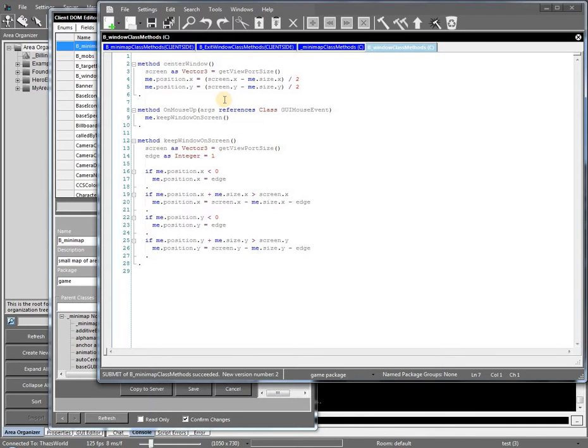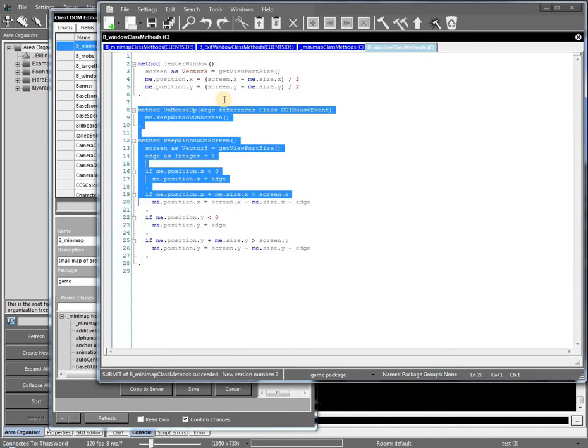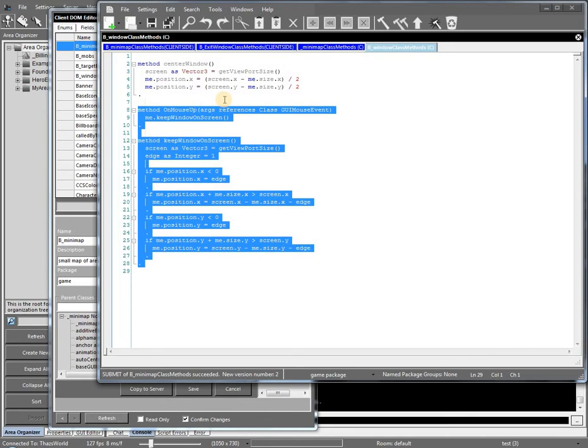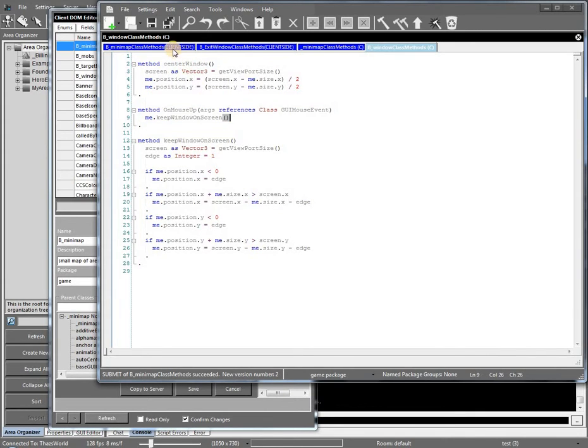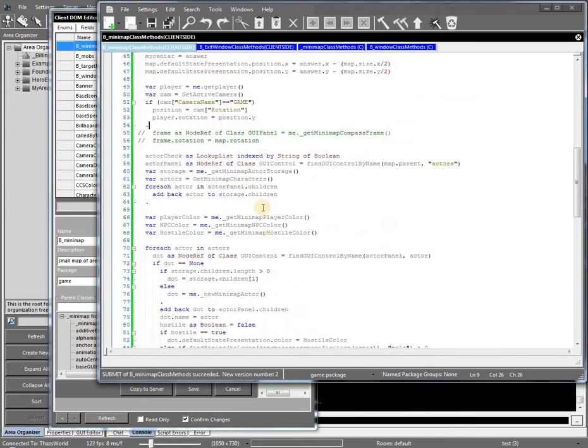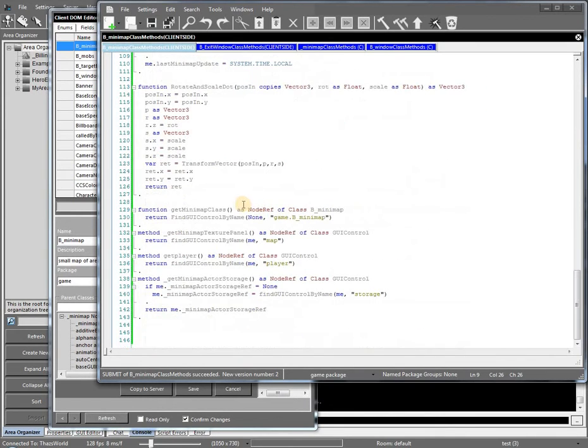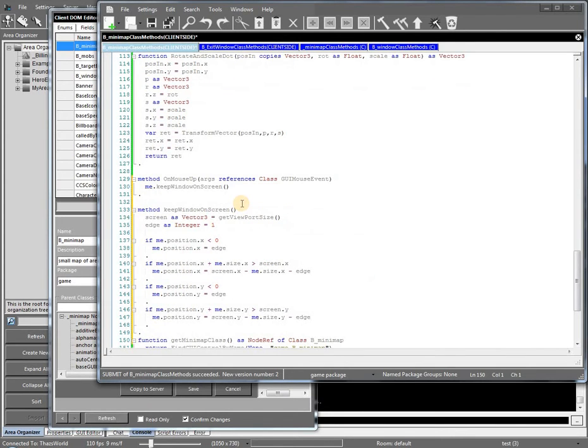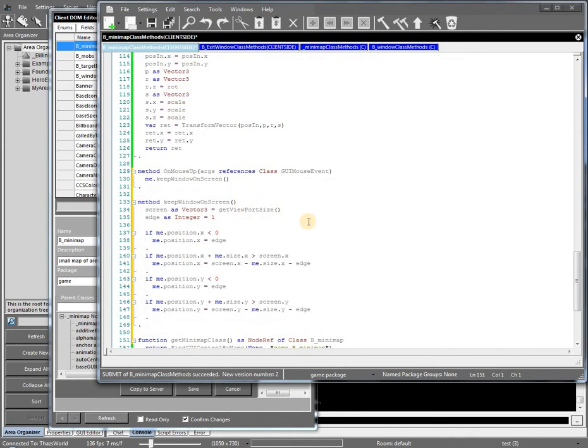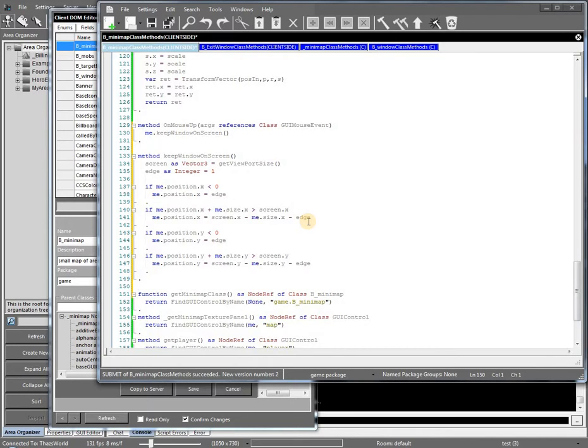So we're going to copy the mouse up and keep window screen methods into the minimap class. We're going to put those near the bottom, just above these. What I like to do is separate some of these with comments.